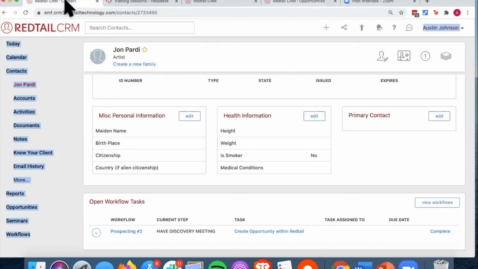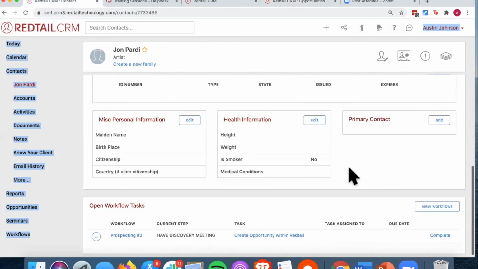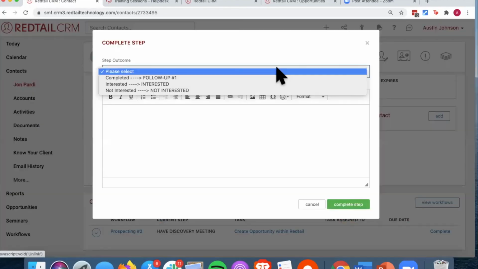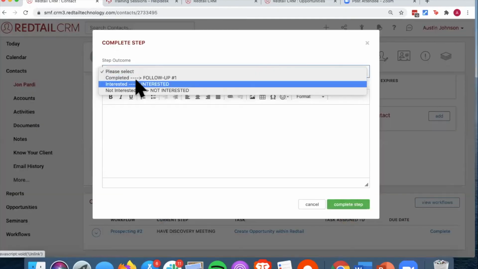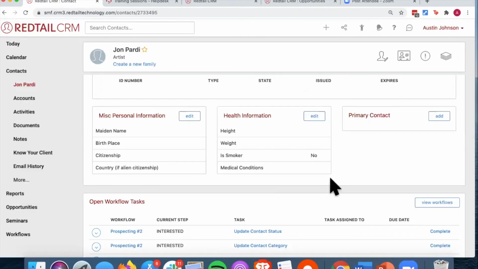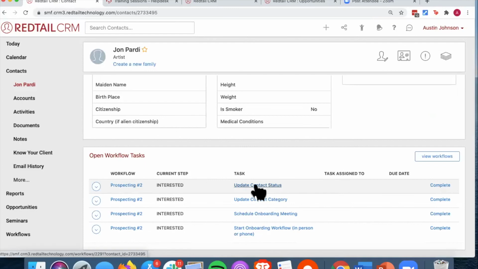And because John was an instant success, there really isn't much more prospecting or opportunities that I need to do. So I'm just going to go ahead and mark this as complete and move on to the next outcome in the process. And so John was interested in a meeting right away. And so we'll go ahead and move him to interested. And it's going to go ahead and give us the next steps in the prospecting process. So I need to update the contact status. I need to update the contact category. I need to schedule an onboarding meeting, or I need to start the onboarding workflow.